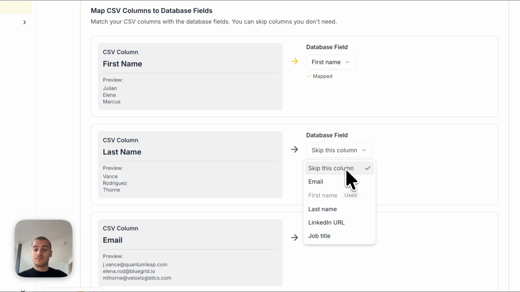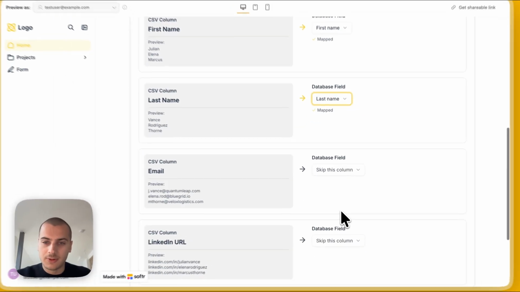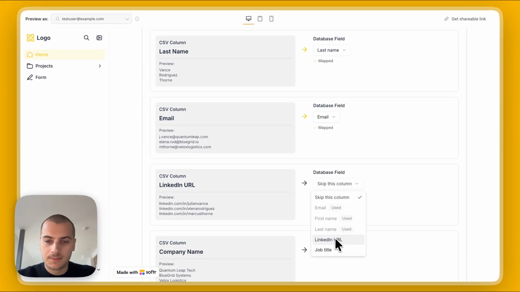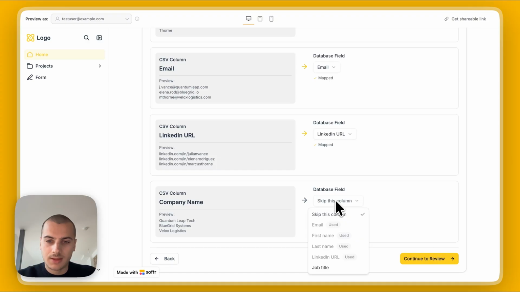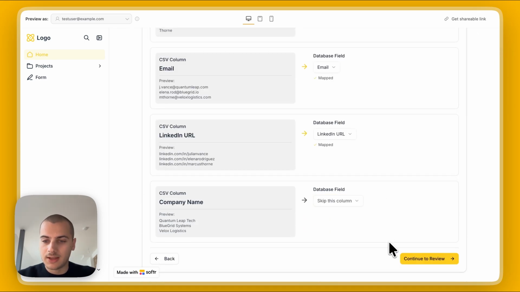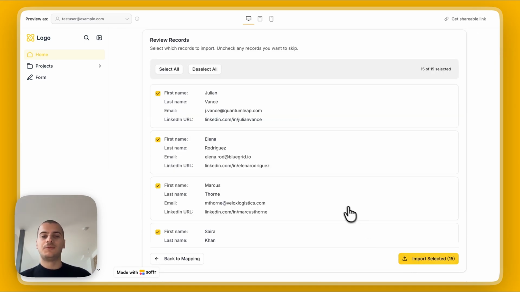Maybe your CSV has too many, and actually in your database, you only need a few data points. In our case, I think we'll map all of them: email, LinkedIn, and company name, job title. Okay, that was a mismatch like when I created this CSV, and we don't have the job title, but I think it's fine. We can then hit continue to review, and this is the last step.